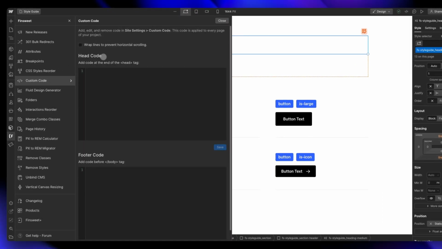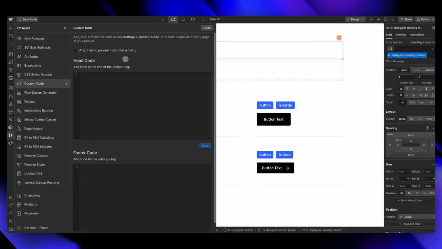Moving forward to the next one, we have the custom code. So you can easily just add custom code directly from here without having to go to the site settings. So this one is going to be fairly straightforward. We already covered the head footer code in the site settings in a past video. So that's simply a quick way to access it.